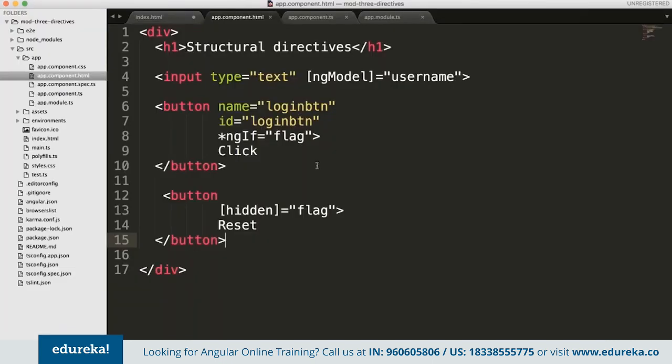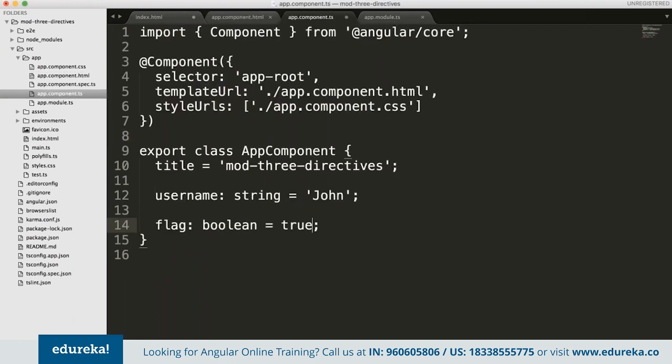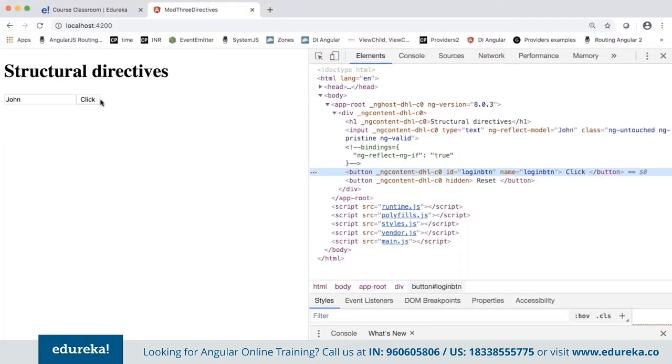Now I will make the flag true. What happens? Observe. Hidden true. Now I am saying hide it. Now look at it. The reset button is not visible, but the reset button is still there in the DOM. Now you understood the difference? Hidden means it will not appear on the screen, but the element is still part of the DOM tree. That is the difference between hidden and removing it.